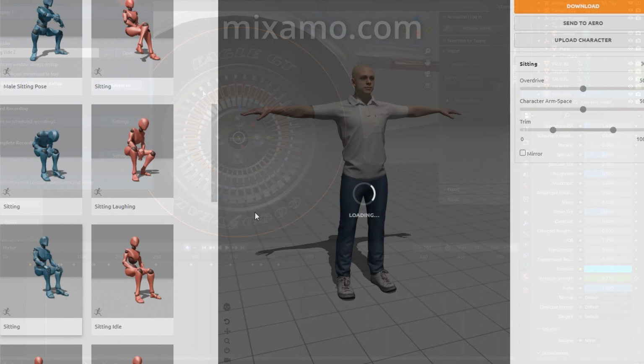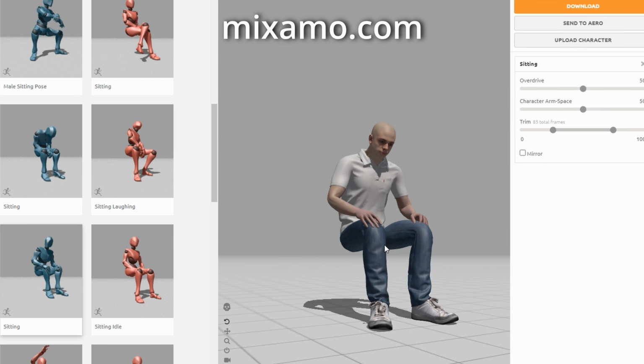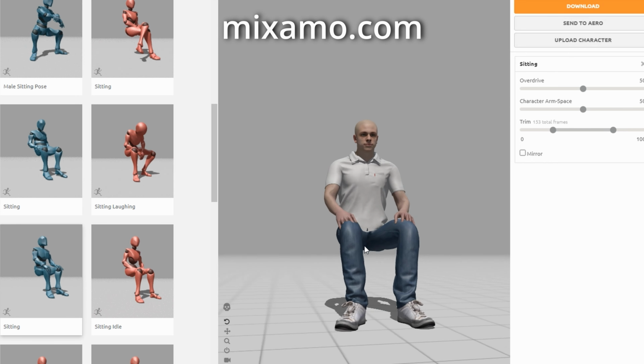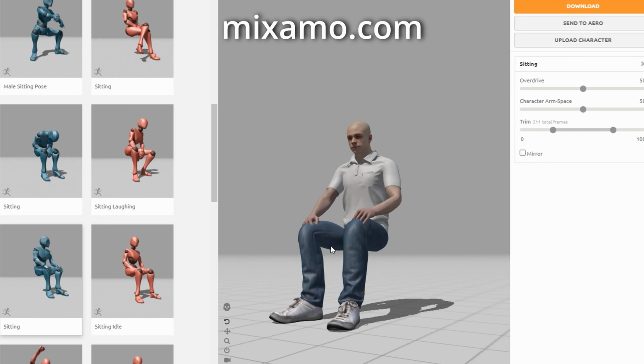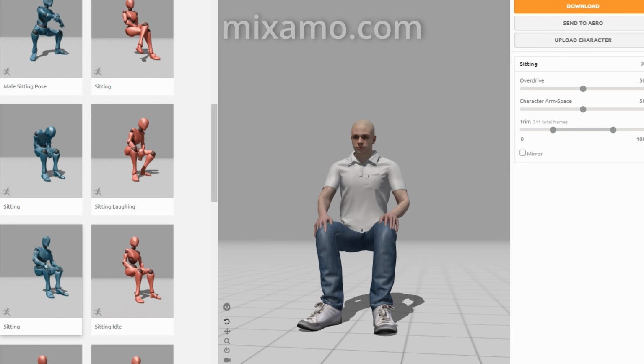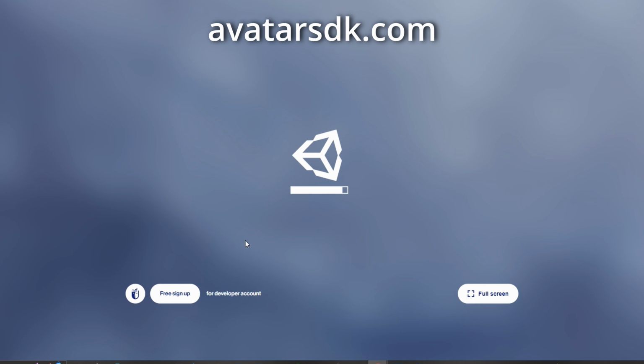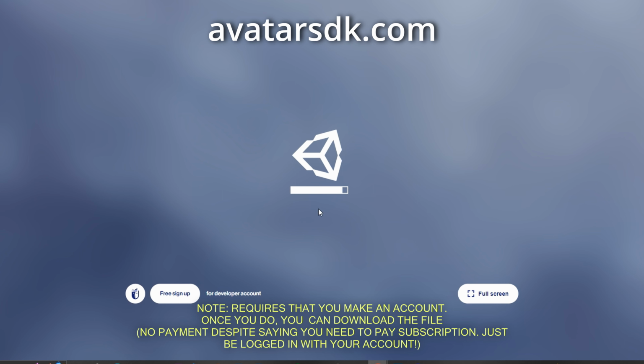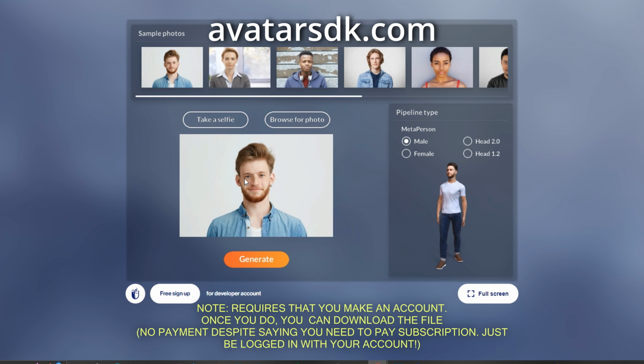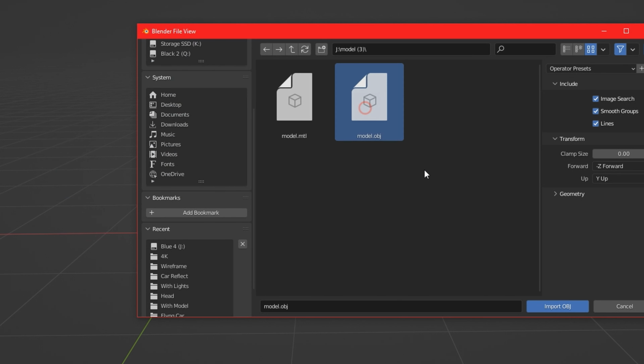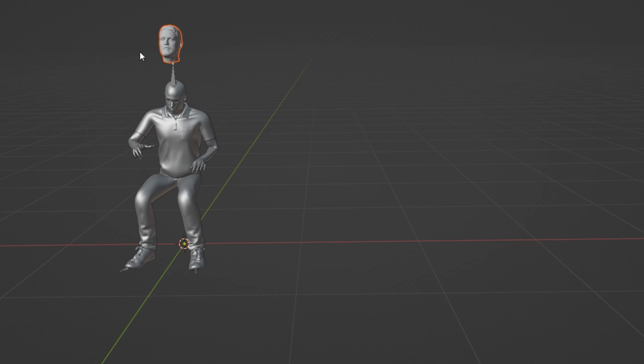To create the person in the car, I used a default character from Mixamo. I also used a sitting animation, and I downloaded it as an FBX. To create my head, I used this website called Avatar SDK, which creates a 3D model of your head using only a photo. Make sure you select Head 2.0, and then download the result. Make a new Blender project, then import these two separate files.